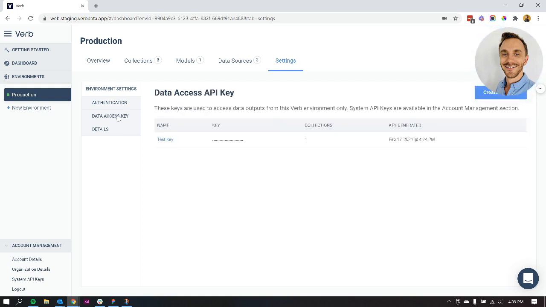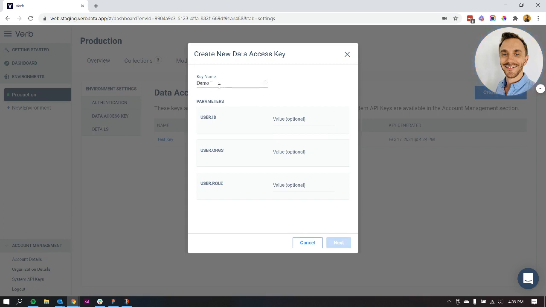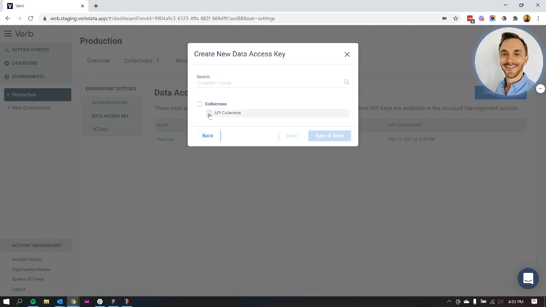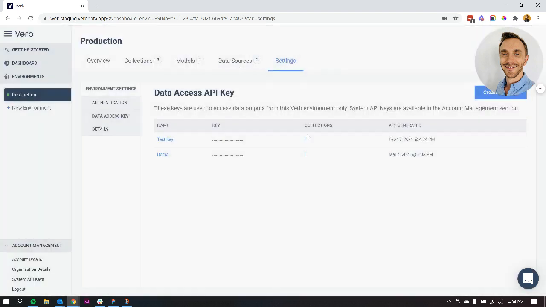So you can go to your data access API key section here, and you'll create a new key. So let's just create a new key, demo. I'm going to just label this 154. I don't need a user ID. I don't need a role, but you may use this for visual collections that you use down the road, but we won't worry about that too much. And then you'll add what access I have. So I'm going to give myself access to that one API collection, but if I had a second or a third, I could add access there. And then I'm going to invite myself. And send it.